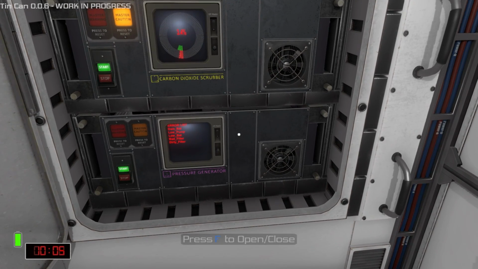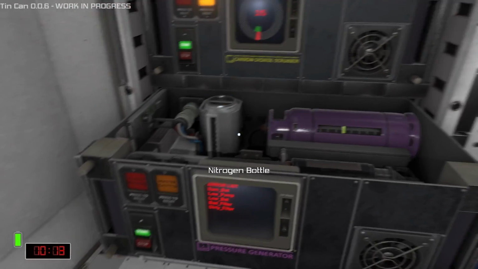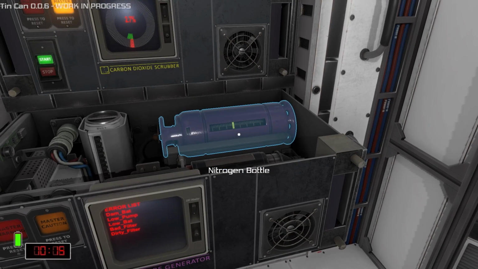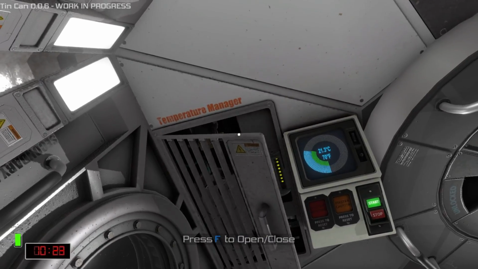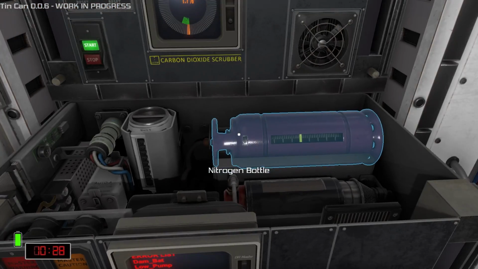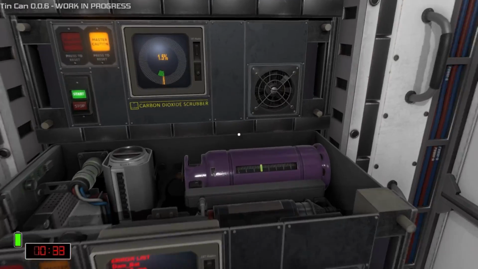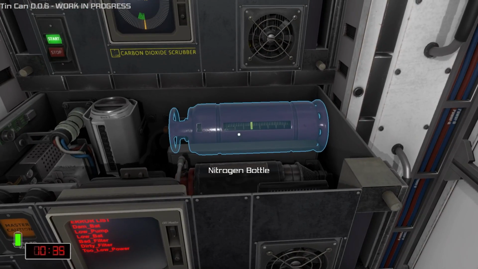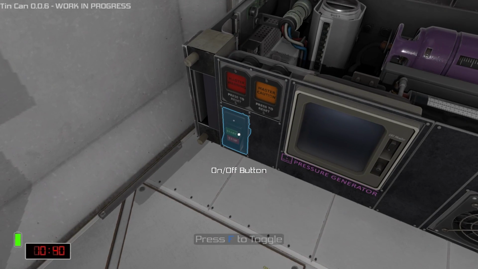Hang on. Shit. Low pump. Bad filter. Dirty filter. One thing at a time. Nitrogen bottle. I mean, we've got liquid nitrogen up there. I don't know where we're going to get more nitrogen from. I don't think that's a thing. All right, let's cycle this off. I can clean that without taking it out. Interesting. I didn't know that.